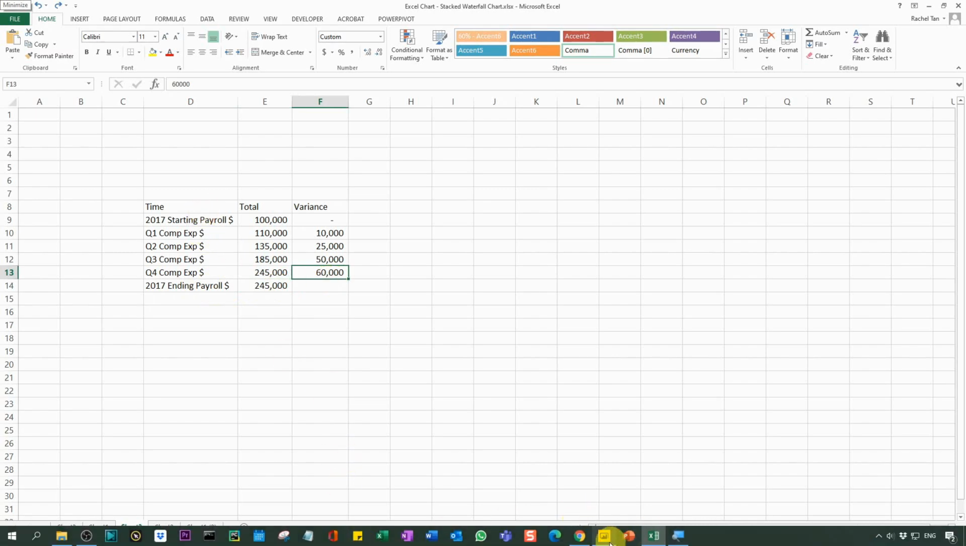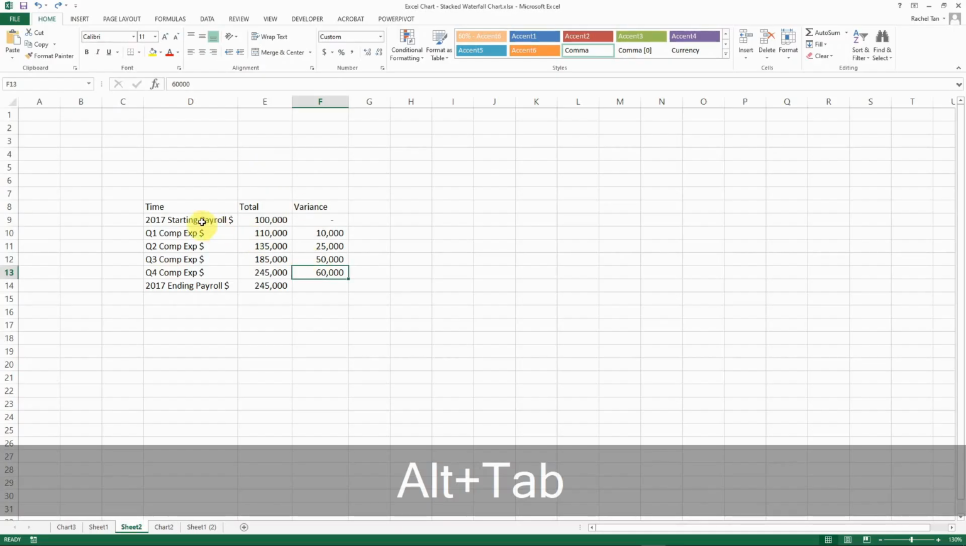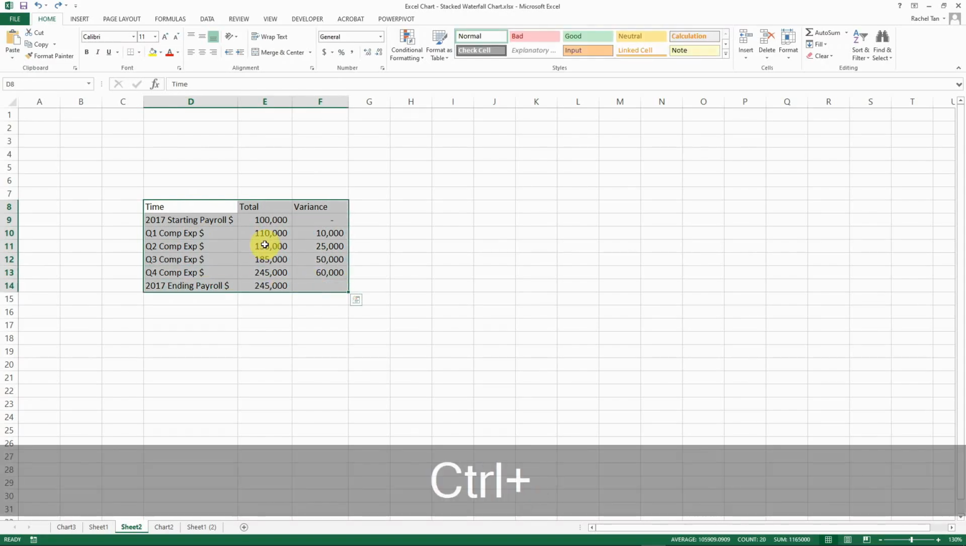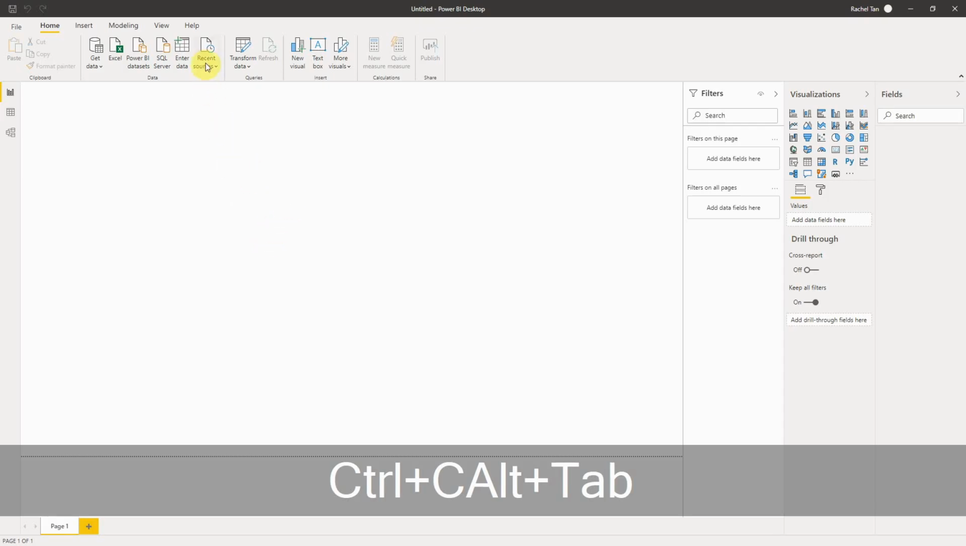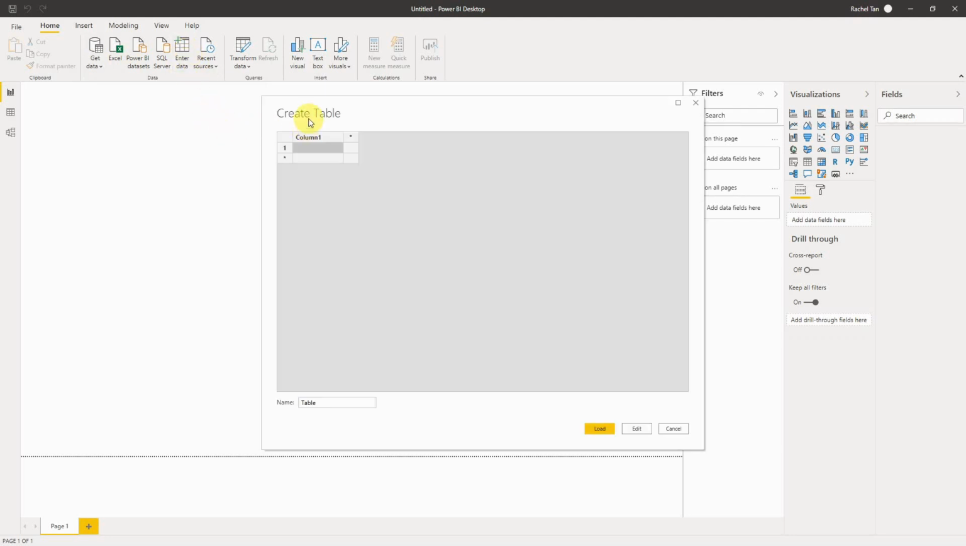So now let's open a brand new Power BI Desktop. What we need to do is go back to our Excel, copy our data with Control C, and then go to Enter Data. Enter Data is where you can manually input data. We can always get data from an Excel file, CSV file, anything, but the simplest way to do visuals in Power BI is to just enter data. So click on that.